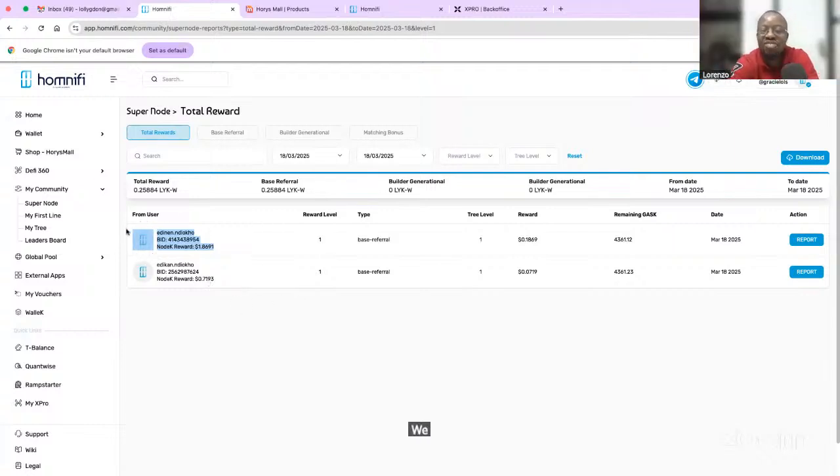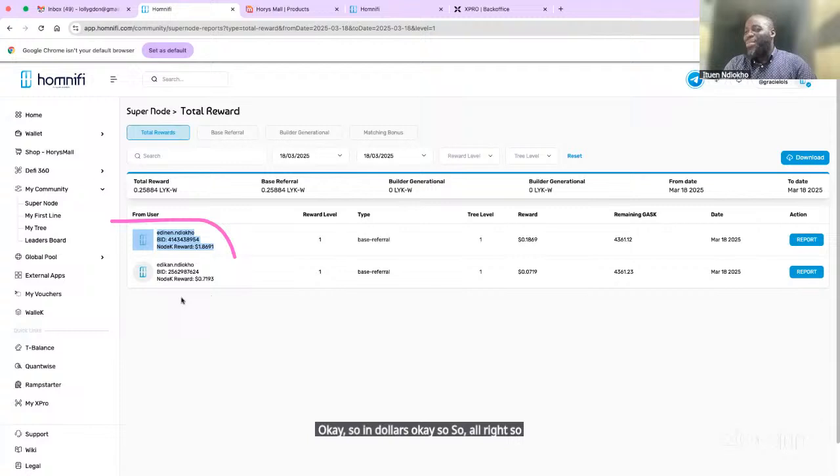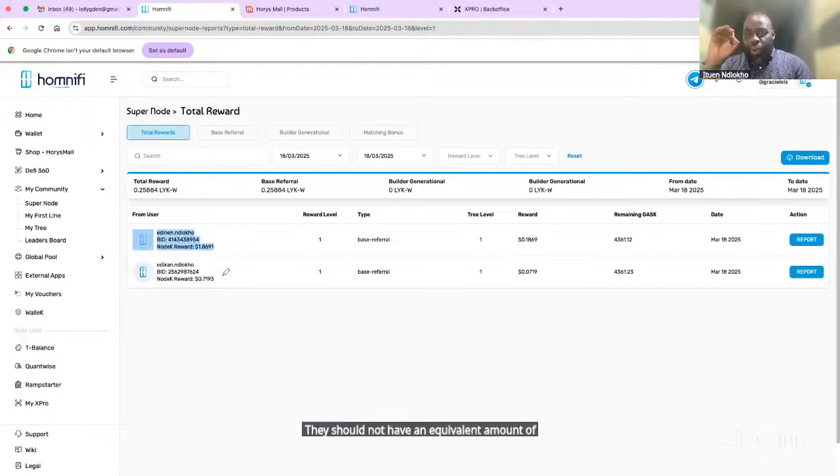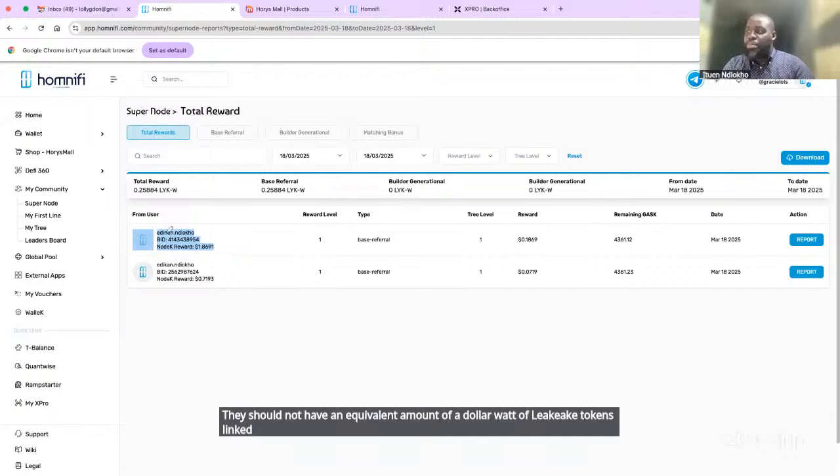So both accounts already have that. One account here has about a $500 machine, and the other account has a $100 machine. So it doesn't matter what kind of machine they have, they should just have an equivalent amount of dollar worth of layer K tokens linked to that machine for them to benefit from the reward.